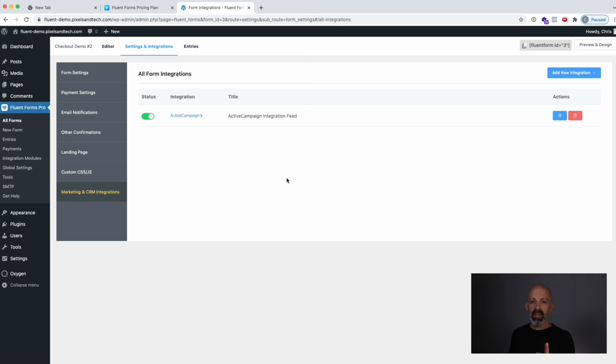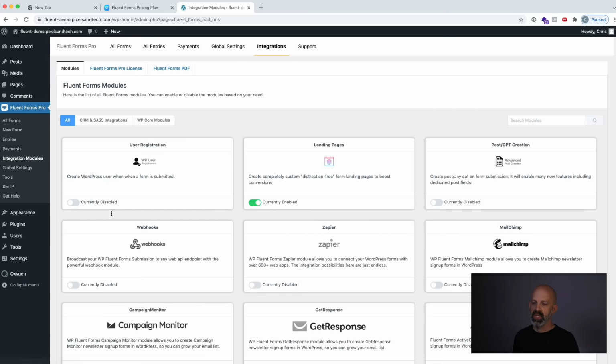Now there's one other thing, one other setting that you might need to do if you're wanting to create an account on your site for them to be able to manage their subscription and see their payment history. And in fact, an account is required for them to see that information, their history and their subscription. Then you have to do one other thing. You have to go back to integration modules and enable the user registration.